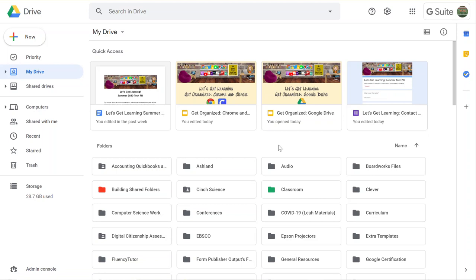Hi teachers, this quick video is going to walk you through some tips and tricks for organizing your Google Drive. Please keep in mind that everyone's Google Drive is going to look different and you'll need to organize things the way that you see best fit for your circumstances.